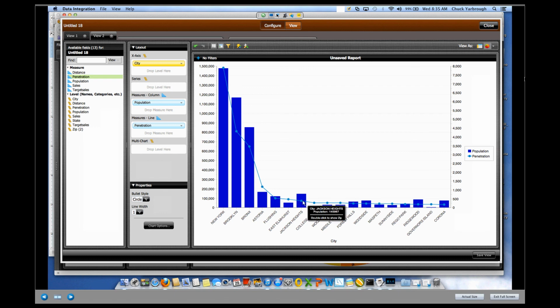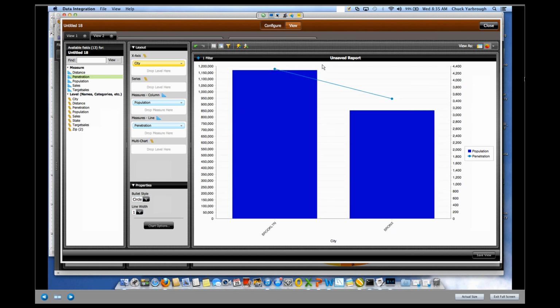And you can see that there are a few places where we have higher population and lower penetration, but clearly the most interesting are these two right here. So I'm just going to select those and do a keep only. Now I'm focused on those cities that have the highest population and lowest sales penetration.